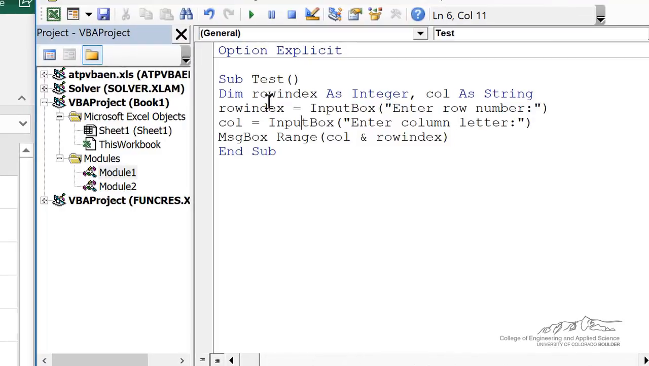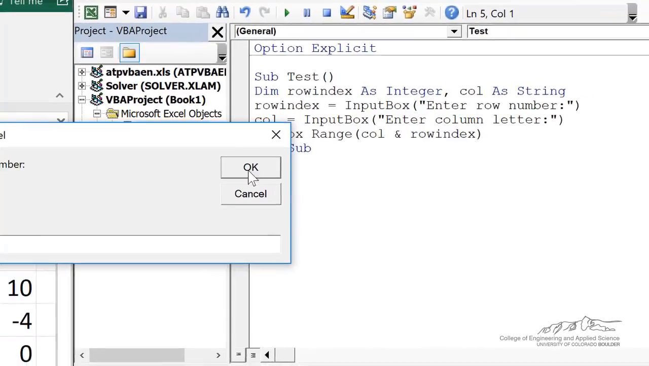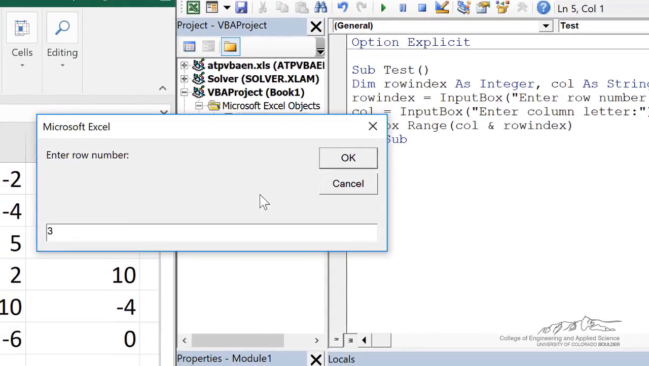I wanted to show you something quite useful. If you don't know going into the sub what the row and the column are going to be, so the row number and the column letter, you can always obtain that from the user. So in this example, I'm dimming row index as an integer, but then column as a string because that's going to be a letter. Let's just put in row 3, click OK.